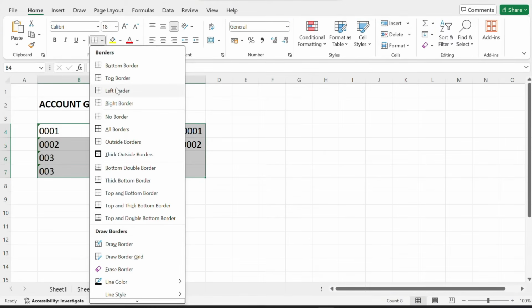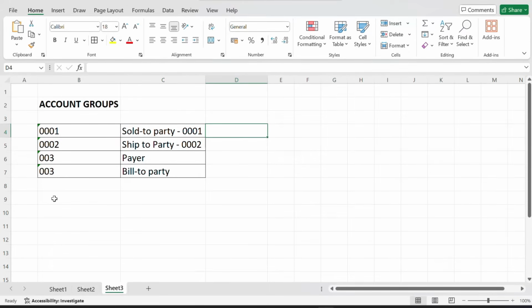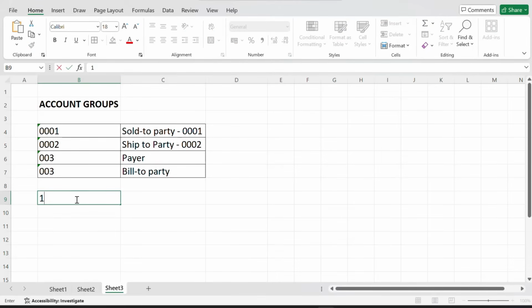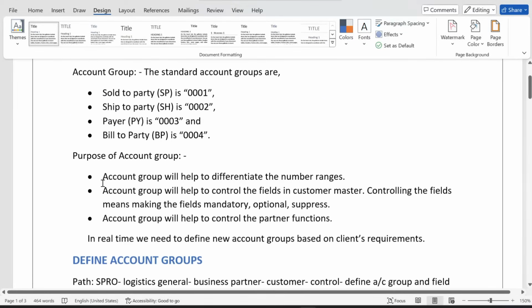Now, what is the functionality of these account groups? The first one is that account groups will control the number ranges. Like I mentioned in this Word document, the first one is that the account group will help to differentiate the number ranges.